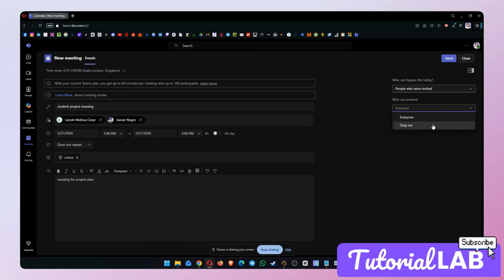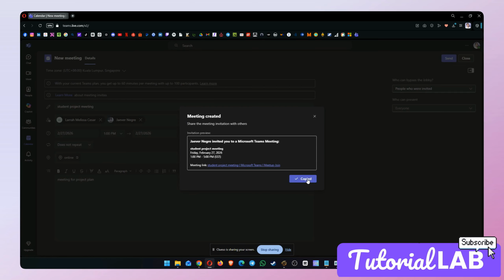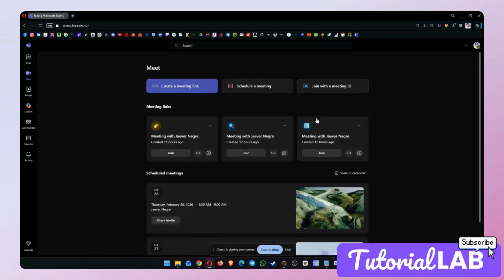Once everything is set, we just click Send. Then, we copy the meeting link to share it with our team. That's how we schedule a meeting in the Microsoft Teams calendar. It's an easy way to stay organized and make sure everyone gets the invite on time.